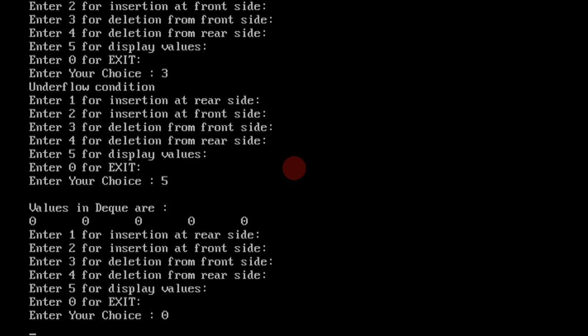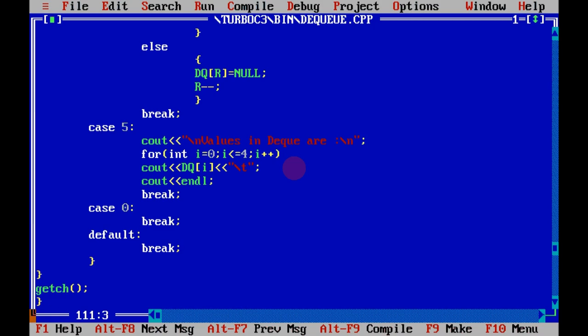Okay, now the control goes to the getch statement. When I press any key on the keyboard, the control will go here.